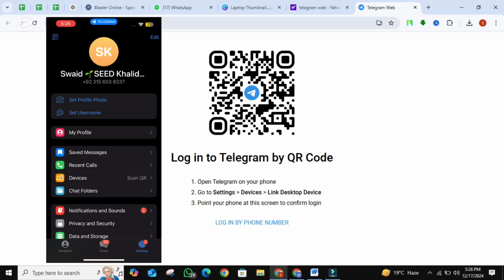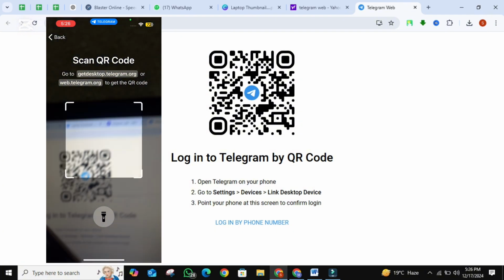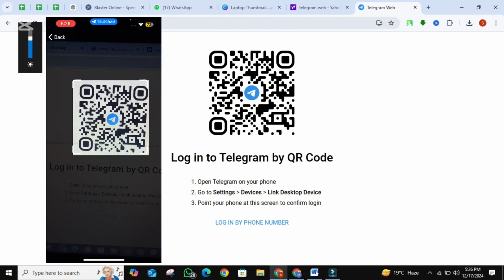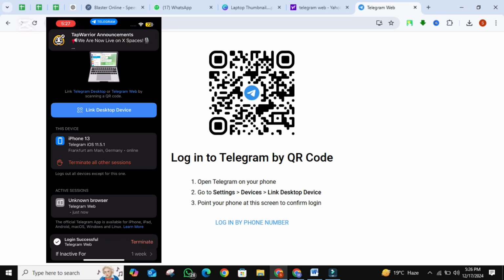Under Settings, select Devices. Then tap on Link Desktop Device. A QR code scanner will appear. Point your phone's camera at the QR code displayed on your laptop screen. Once the code is scanned, your Telegram account will instantly open on your laptop. It's as simple as that.